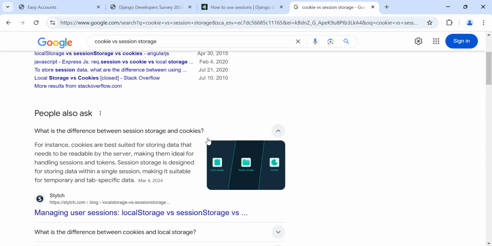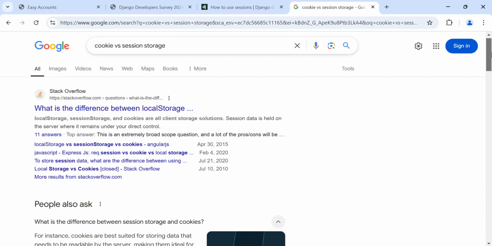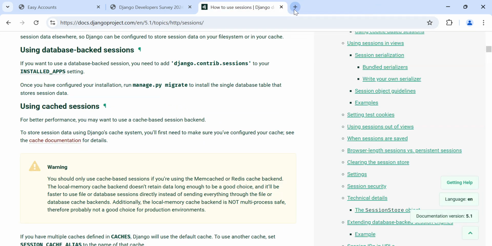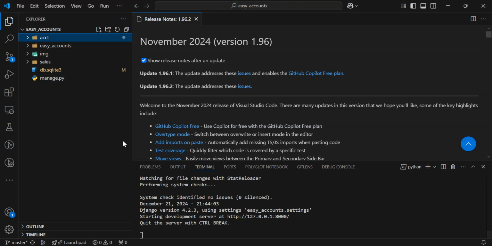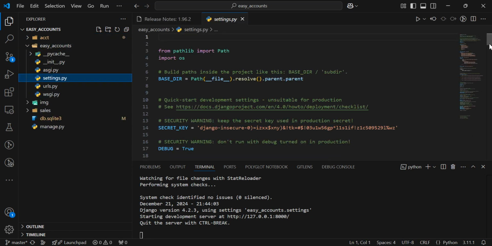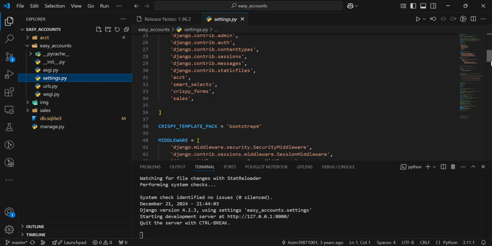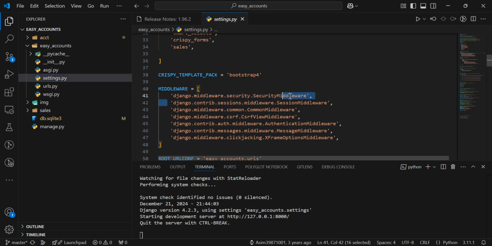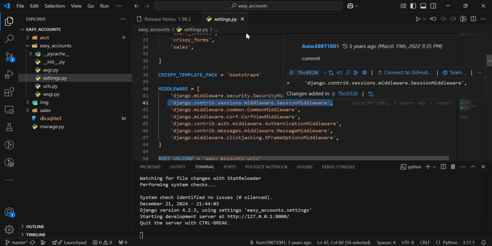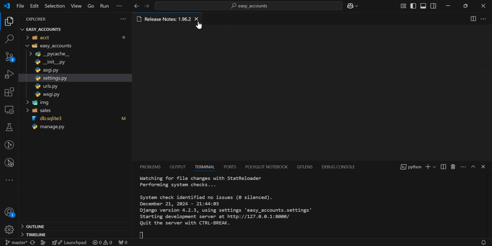So we can see that here there are details also. Anyways, I am using the session. So session will save all the things. Django session is pre-configured here. So let's see how we can use it.